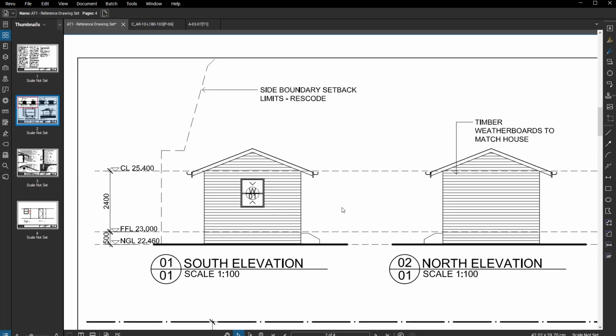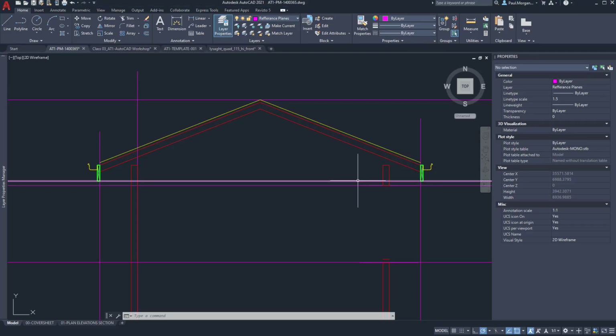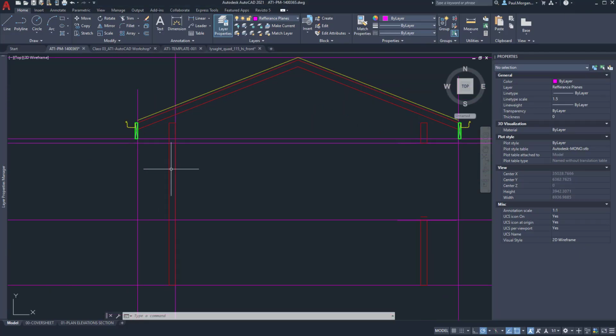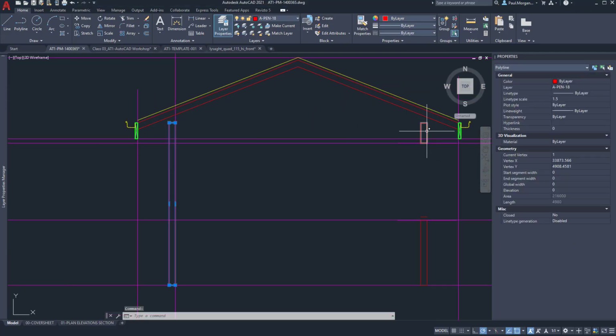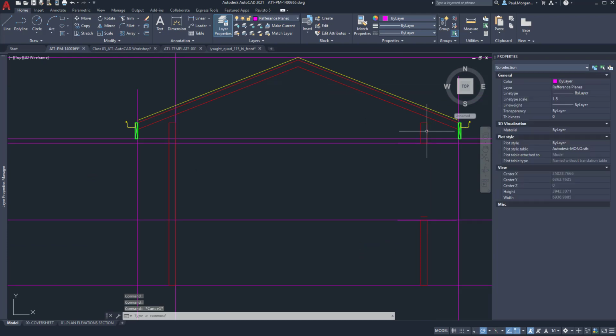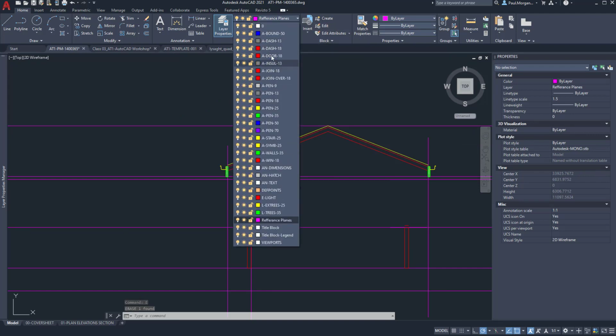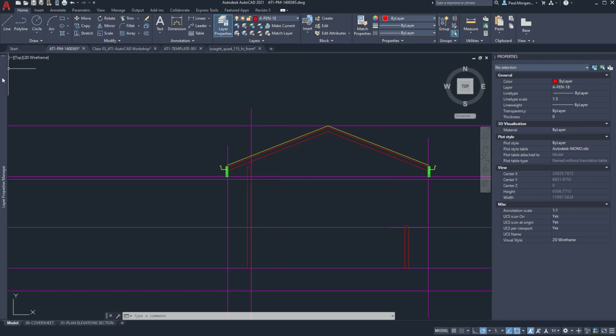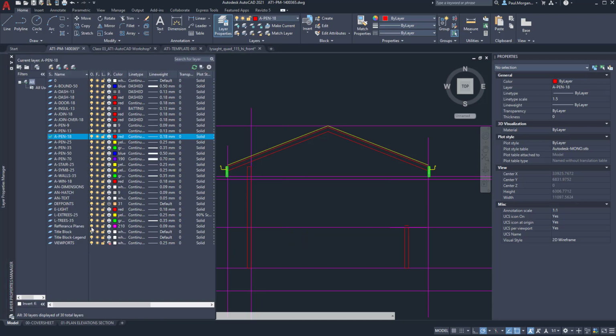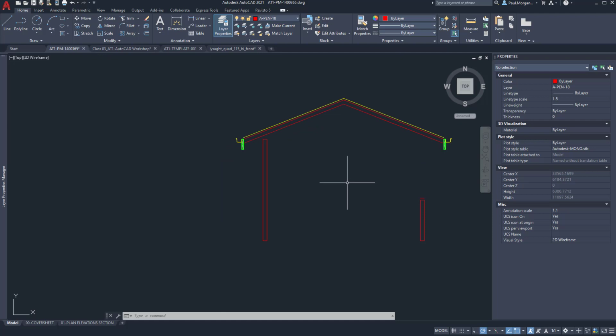Having said that, doesn't really matter. We can just copy these across. Once you do one elevation, you've got the other elevation taken care of. So what I am going to do is take these lines here. In fact, this one here I'm going to delete. I'm going to turn off the reference planes line just for ease of use, and I'm going to go to my A-Pen 50 layer. I'm going to turn off the guidelines. Okay, so it looks something like this.